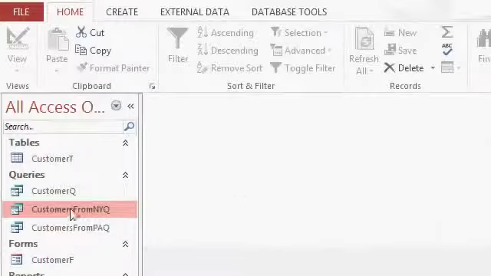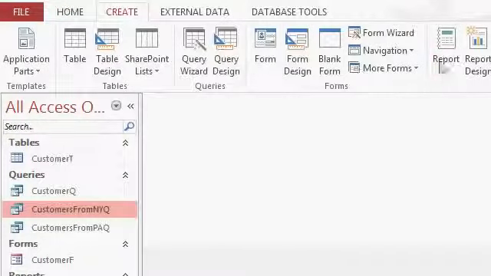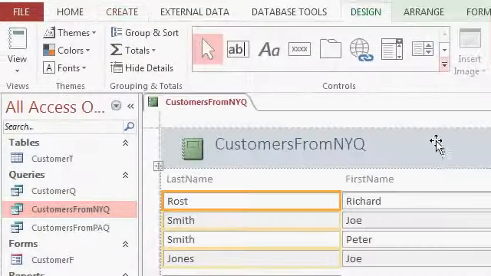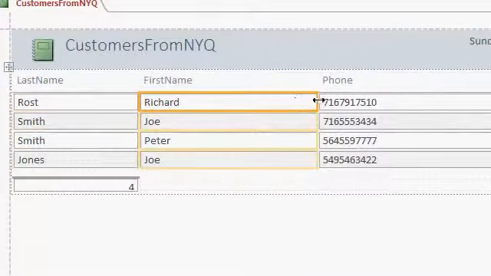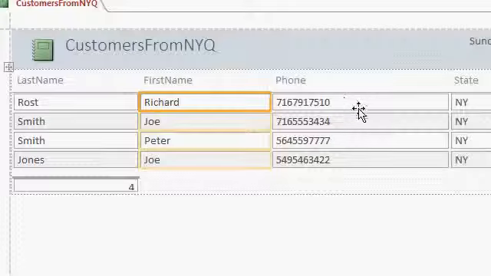So how do we do that? Well, click on the query, create, report, and there it is. Access creates a report based on the data from that query. Last name, first name, phone number, and so on.